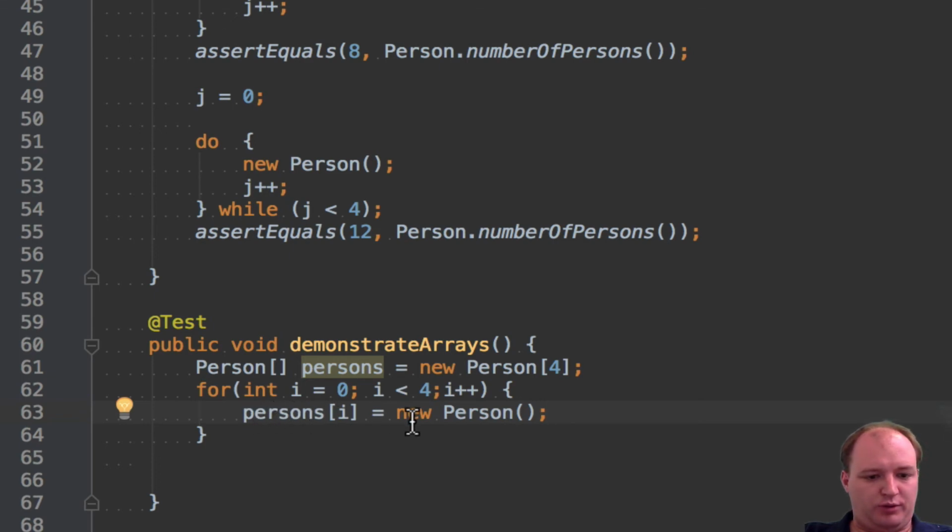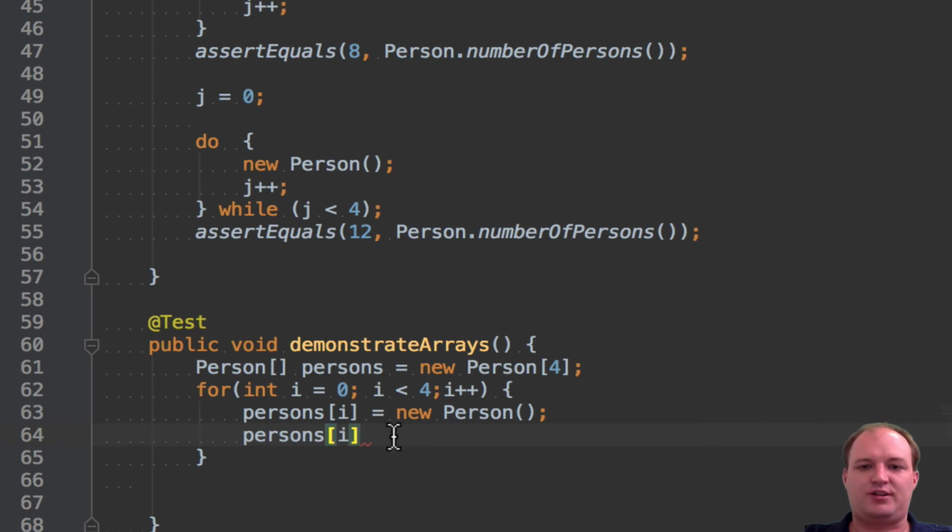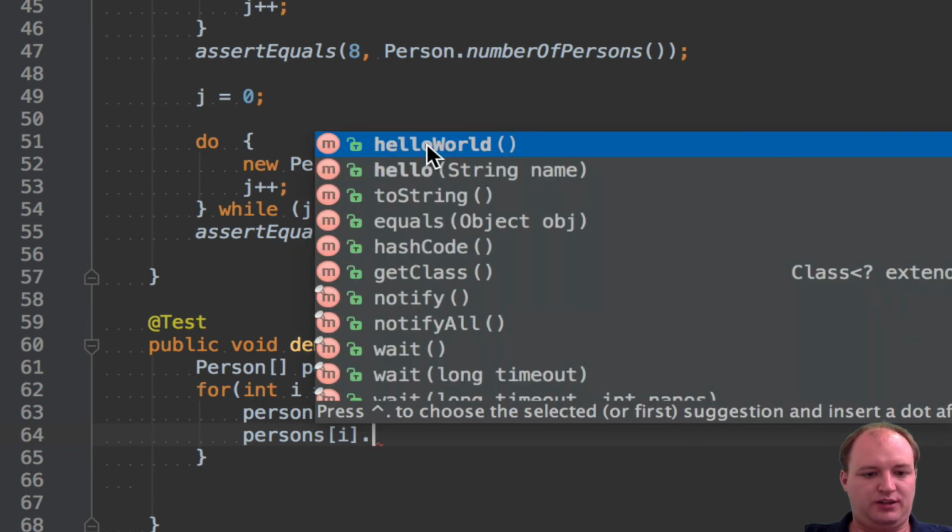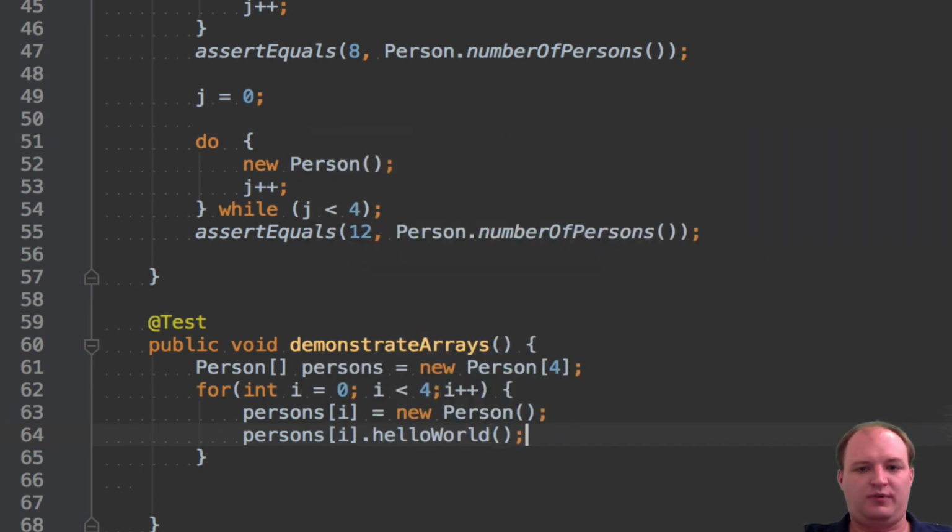And what we can also do is, in a different loop, but also just in the same loop, we can access this object by saying persons at position I and call some method on it, like hello world, that we created in an earlier lesson.